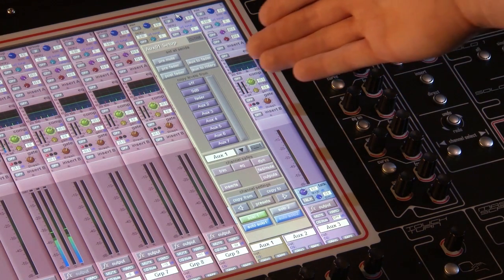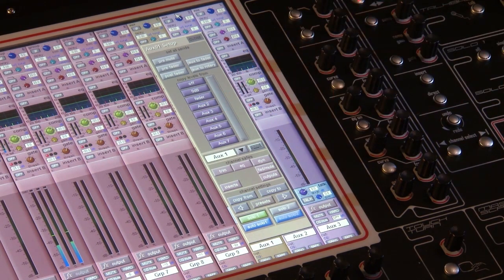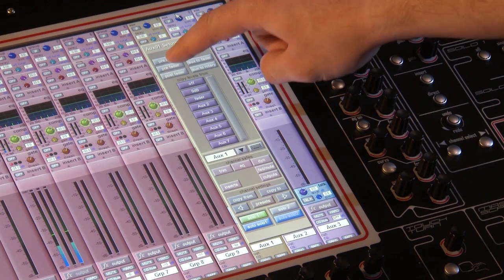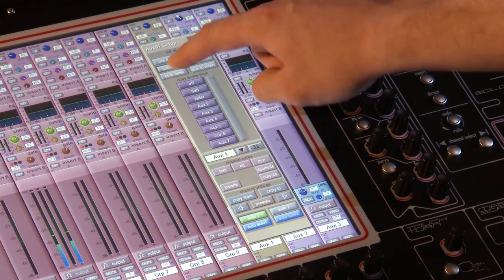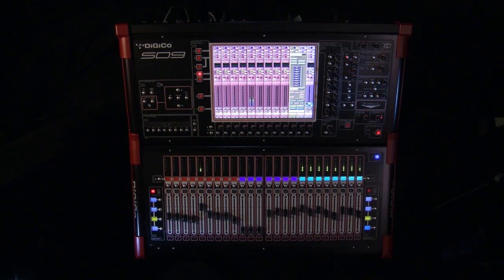Pressing the top of the on-screen aux channel display will expand some options of the assigned auxiliary bus. You have the ability to copy the settings from another aux bus directly to this bus, and a one-button way of globally changing the aux bus to be either pre-fader, pre-fader post-mute, or post-fader.